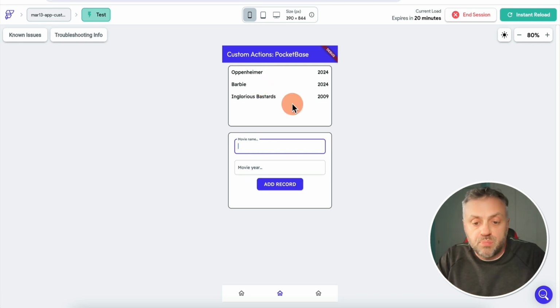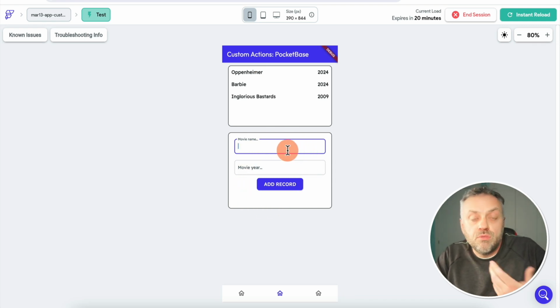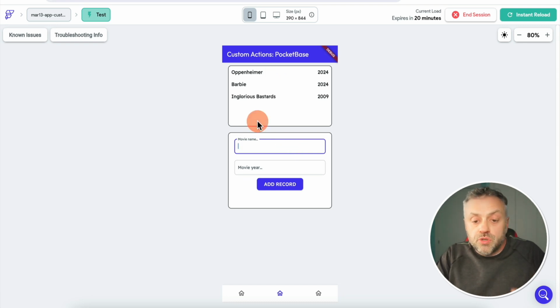And so on this page here, we have a list of some movies, okay? So we have Oppenheimer, we have Barbie, we have Inglourious Basterds, we also have the year. And so we're displaying a list of movies. And you also have this little area here where you can add a new movie. Now, what's interesting here is that this data is not being pulled from Firebase, is not being pulled from Supabase. It's being pulled from Pocketbase.